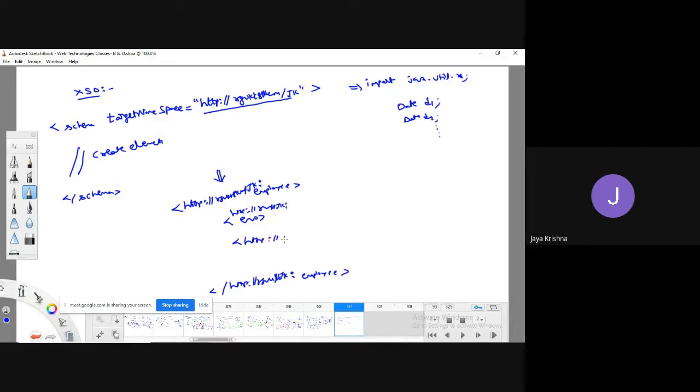http://rgukt.sklm/jk:employee name. Employee name is jk. Employee number is 101. Closing of again http://rgukt.sklm/jk:employee number. Like that you have to write for every element. Right, for every element. Yes.